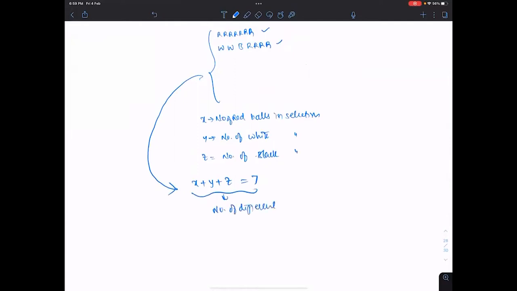Now you may say, sir, there are infinite solutions for X plus Y plus Z equals 7. I'll come to that. If I ask you X plus Y equals 3, how many solutions are there? Yes, infinite. But if I keep a condition that X, Y must be whole numbers, then X can be 0 and Y 3, then 1 and 2, 2 and 1, 3 and 0. Only 4 solutions are there. Here also, you can't select 1.1 red balls or minus 3.5 red balls. So the condition is that X, Y, Z belong to whole numbers.